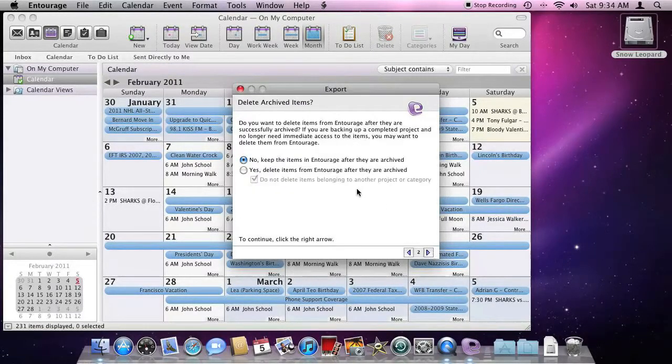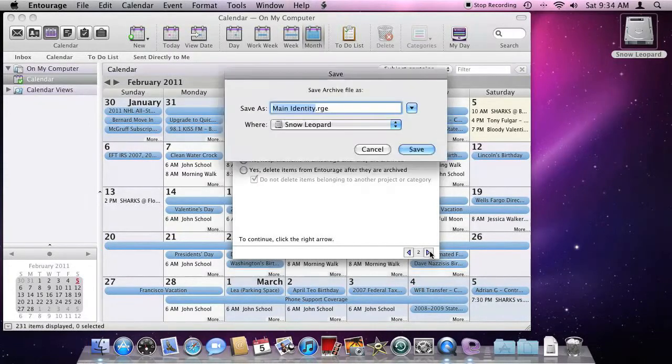Click the right arrow. The default items for delete archive items is no, keep items in Entourage after they are archived. That's what users should leave here. Don't click yes, because this will delete. No, click the right arrow.